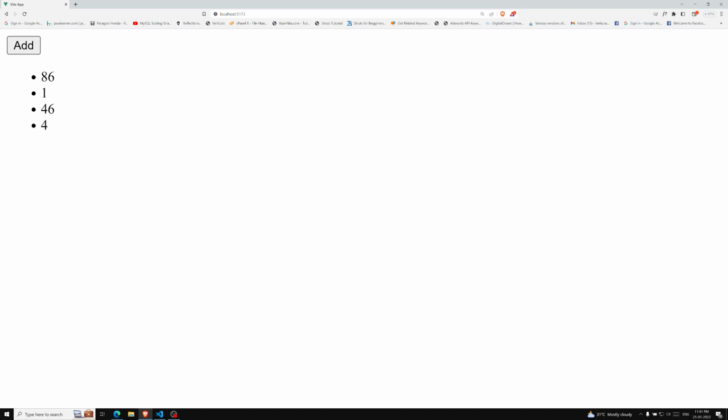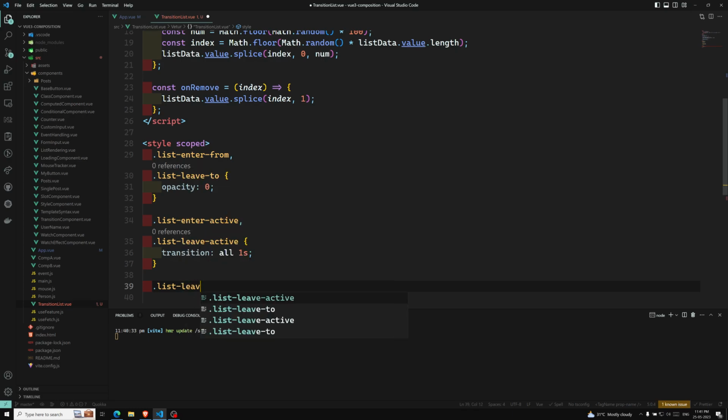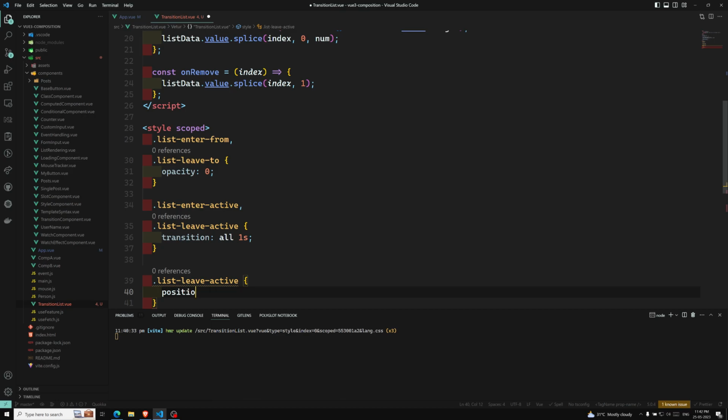So instead of that, what we need to do is, when it is removing, we need to make this one position absolute. If you make this position absolute, it will be removed from the space here. Automatically that list-move class will be there. So this will be transition top. So what we need to do here, when this one is leaving, that means .list-leave-active, when the animation is occurring, we need to make that particular element position absolute. So that means we are removing it from the layout.